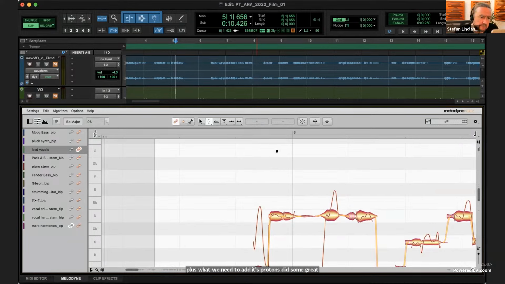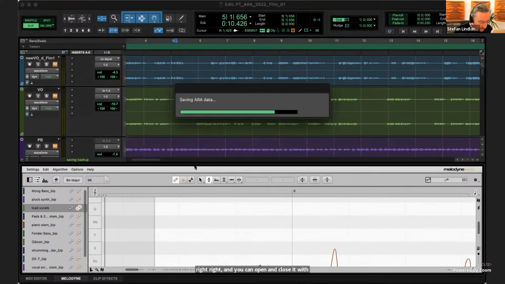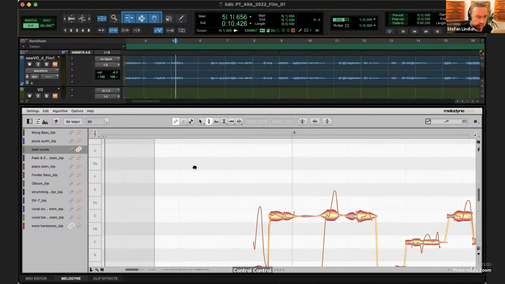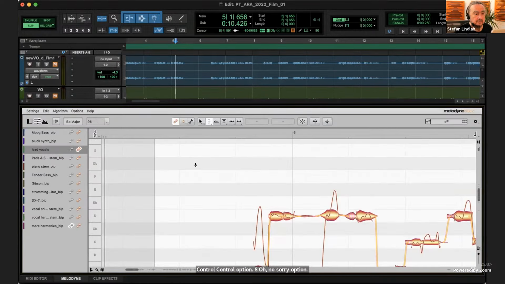For example, Devon already showed that you can resize the Melodyne window like that, right? And you can open and close it with, what is it, Control Option 8. Oh no, sorry. Option 8 opens and closes it, and Control Option 8 just brings it to a higher size, depending on the size of your screen. I'm just working on a small MacBook here, so it's not so much screen. But these are the small details, and this new implementation of ARA in Pro Tools is so full of small details. They are so beautifully thought out.